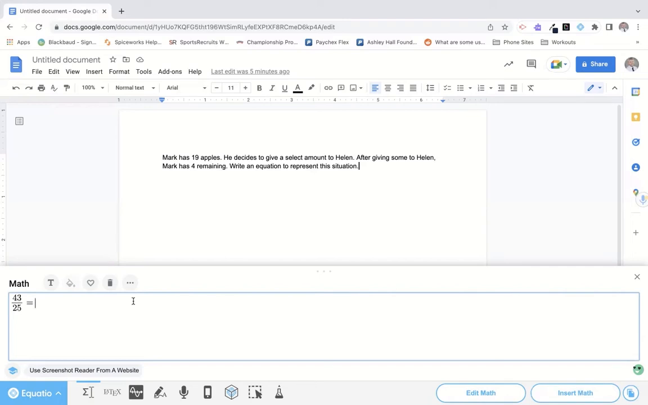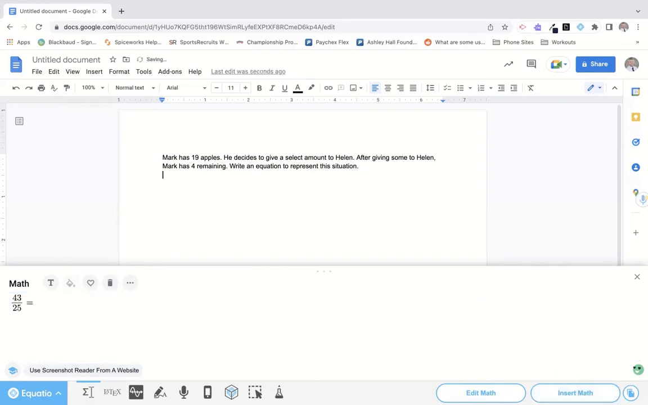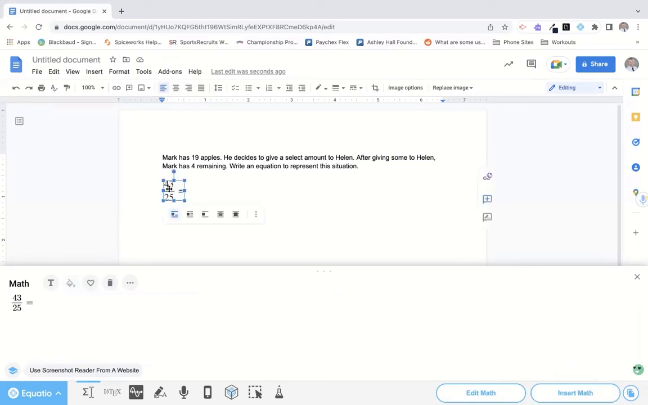And anytime you finish calculating that equation, you can simply insert the math. The insert math will go exactly where your cursor is. So if I wanted to bring this down to underneath this problem, I would simply move my cursor and then click insert math. And what it does is it inserts a JPEG, basically an image, right? So I can't really edit this here. You can see it's an image.